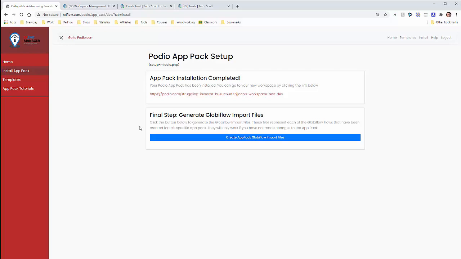What this entails is having to go through and replace all the field IDs that the flow will refer to. And then it creates an XML file, which then you can manually import into your GlobiFlow.